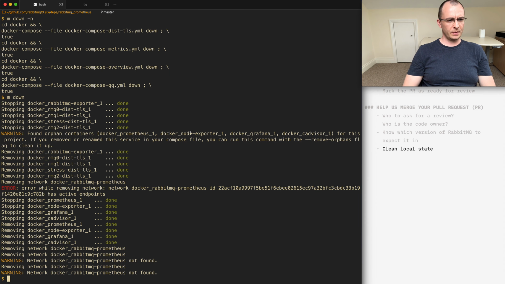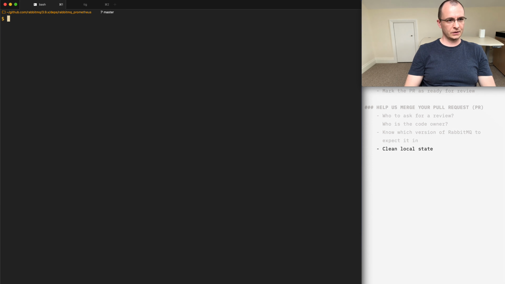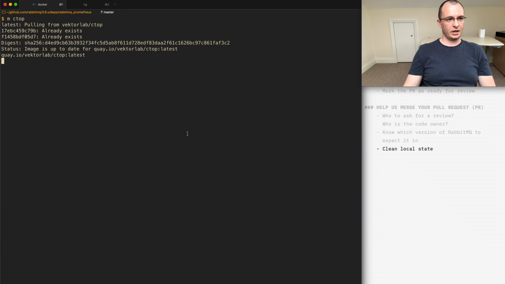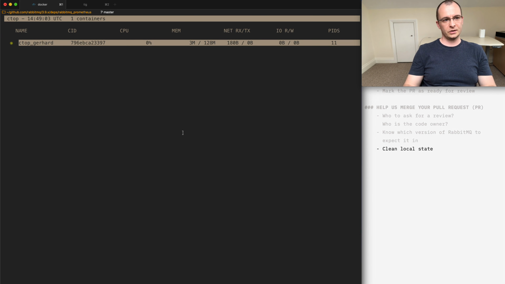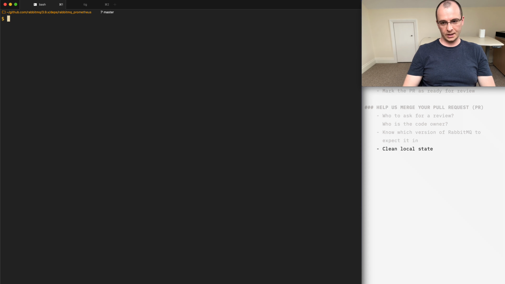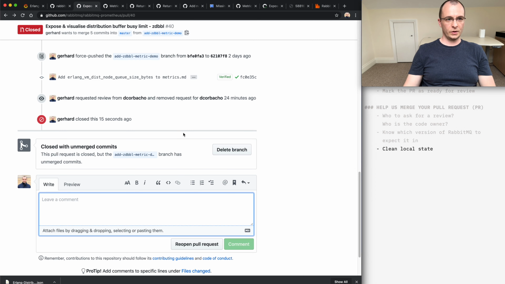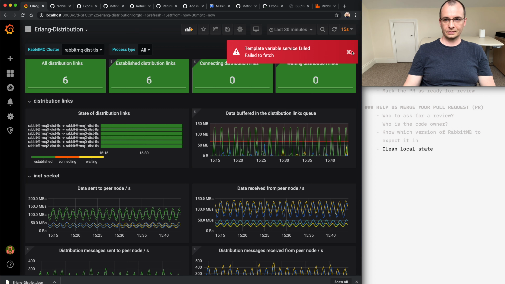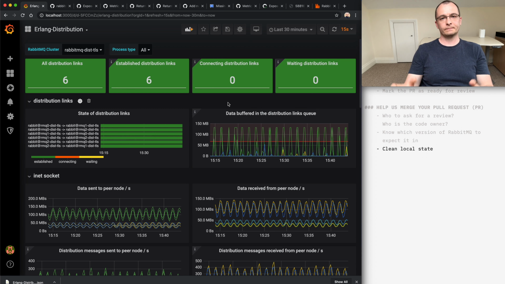Lastly, let's make sure that everything is down. It is. Make ctop. Everything is nice and clean. Nothing is running. Perfect. Only the ctop container. And with that, fail to fetch, that's okay, we don't mind. This is our contribution, and this is your contribution.